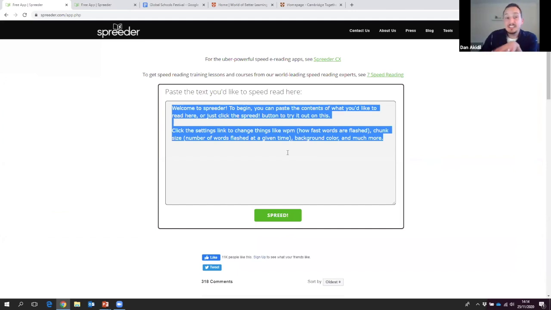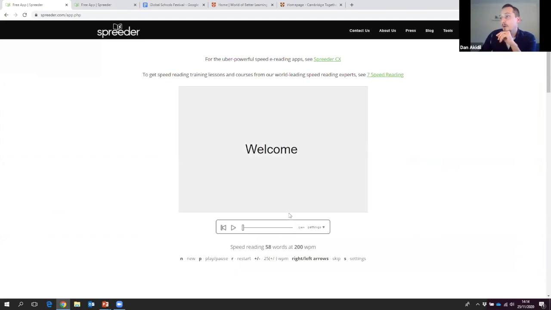Once you've pasted your text in here, you click on Spreed down at the bottom. What this will do is play each word individually as a way of reading. And it's got some really nice features as well that work really nicely and allow you just to tailor the activity a little bit more.